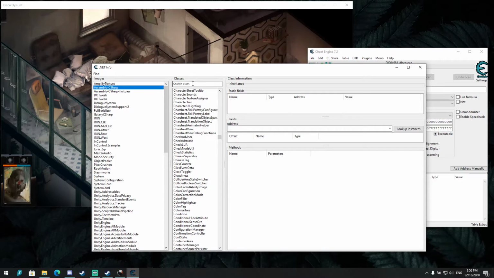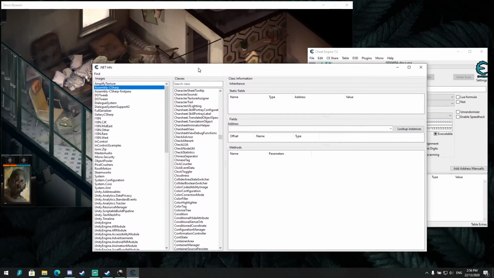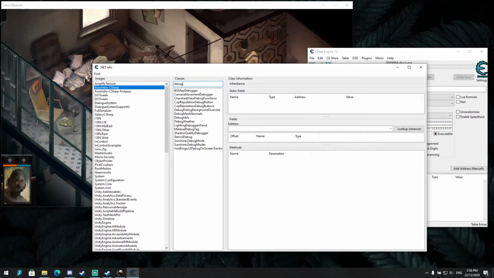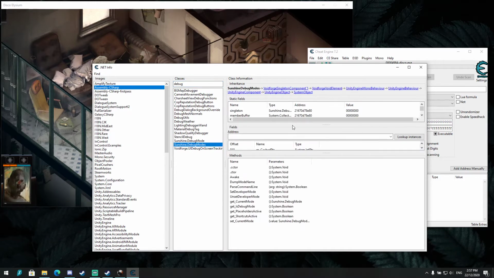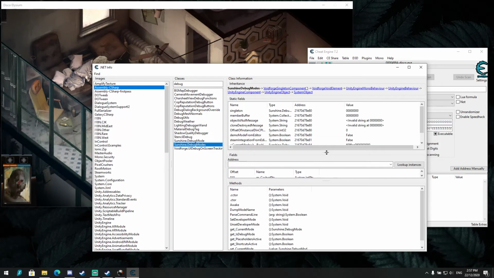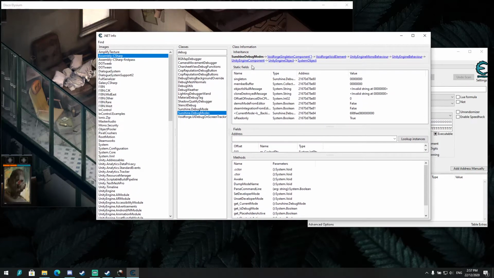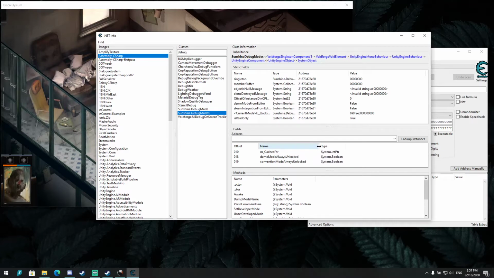What we're going to try first is to search for strings like debug. Now we're seeing some debug stuff: DebugUtils, Debug, Sunshine DebugModes. Let's scroll this down a bit. This is basically the static fields, where we could not find anything. And we see this one: demo mode always unlock, convention mode always unlock, and get current mode and other stuff.